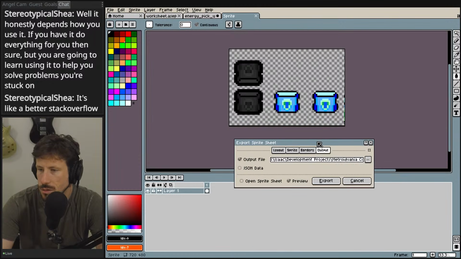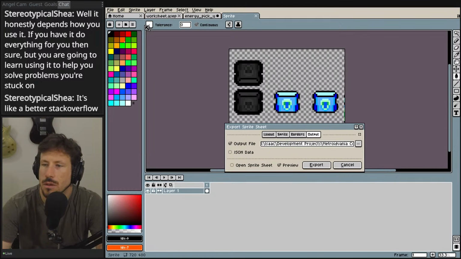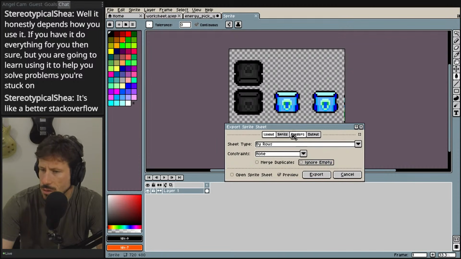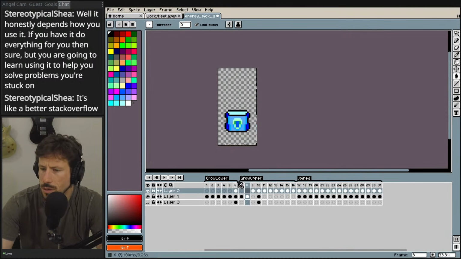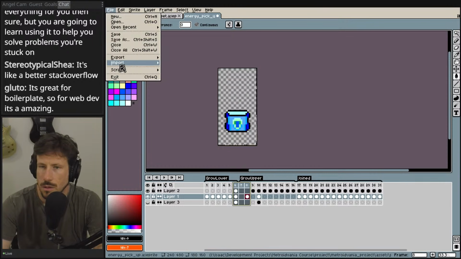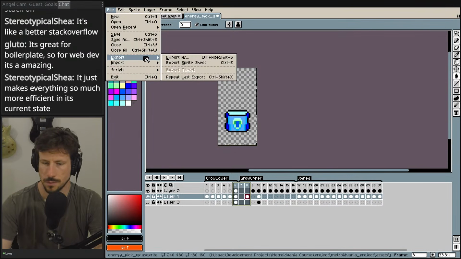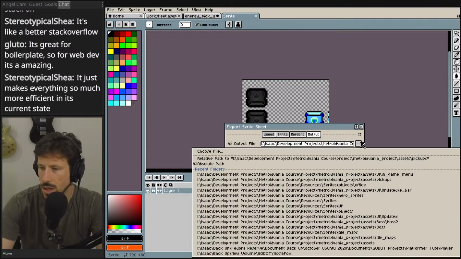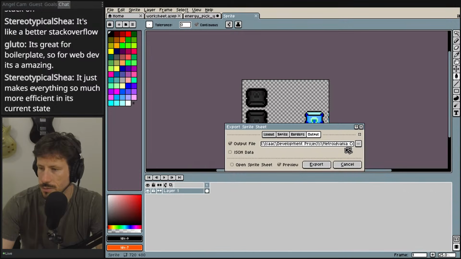Okay, that's not at all what I wanted. Split layers, preview, layout, ignore empty. Can't get back. It's great for boilerplate? Yeah, fair enough. It just makes everything more efficient? Yeah. Okay. This is the last version that I'm going to do.